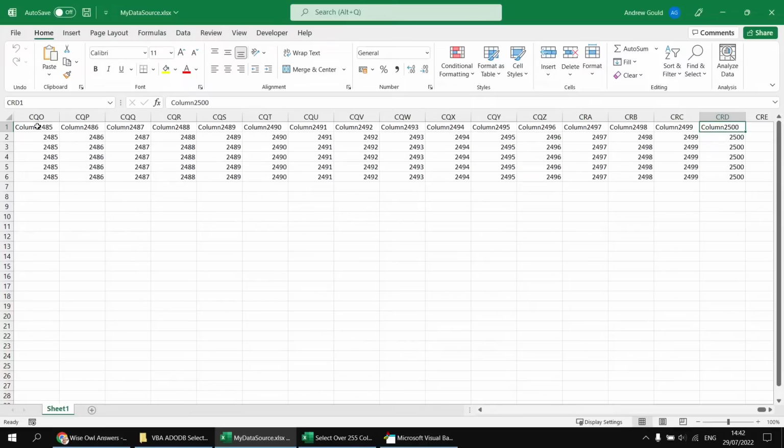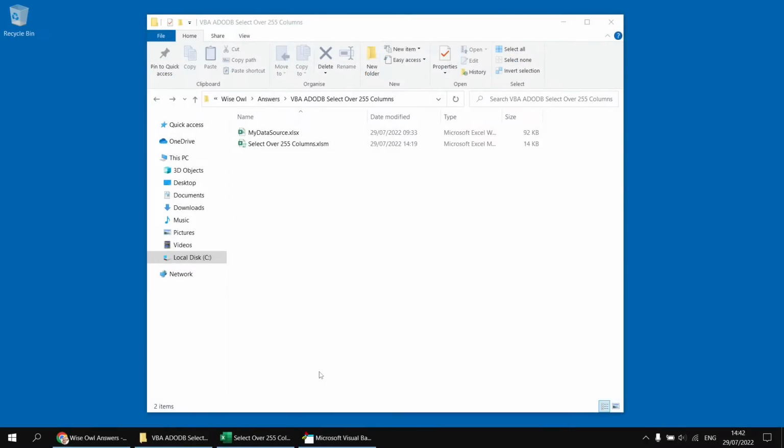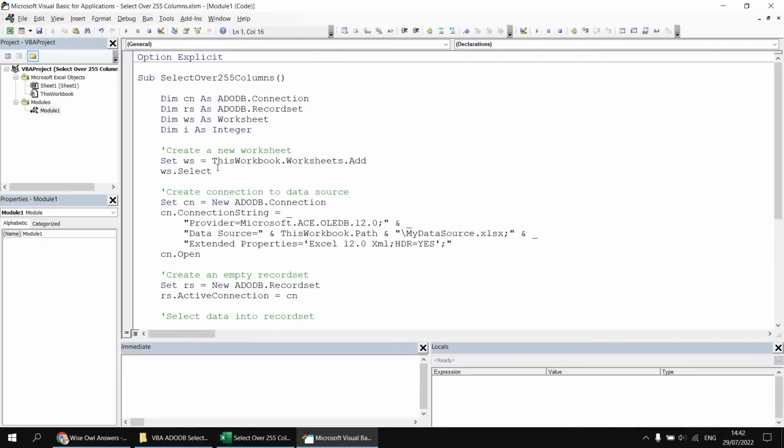The data itself is completely uninteresting. It's just a number representing the number of the column. I've included just 5 rows in that table. I'll just close down the data source file there and show you that I've got the basic boilerplate code for selecting this data. So I've got a blank Excel workbook basically with some VBA code in it.